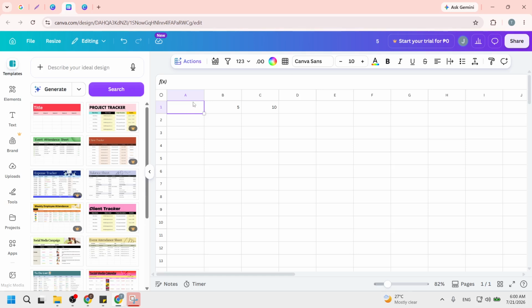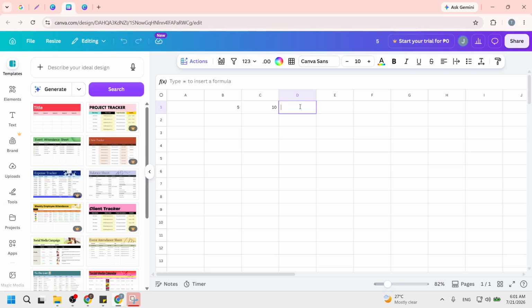This action is crucial as it tells Canva exactly where to place the result of your formula. You will see a cursor blinking in the selected cell, indicating that it is ready for input. Selecting the right cell ensures that your calculations are easy to find and reference later. It's a small step, but it sets the stage for the entire calculation process.